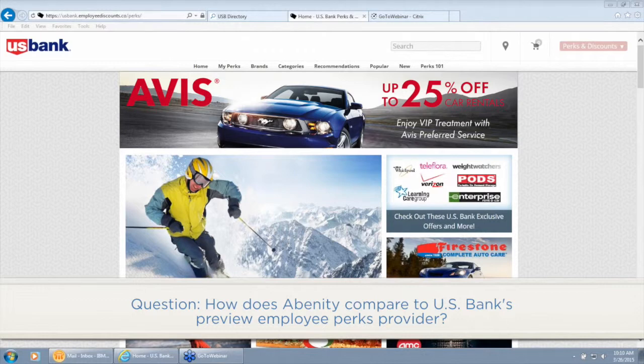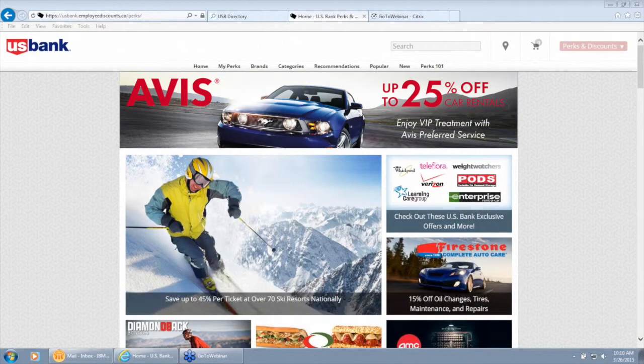Well, I wouldn't be with Abenity if they didn't compare favorably. Abenity is great. Abenity just has discounts. Our employees want to go out to a site where they can find a discount, order what they want, get the discount, and be done with it. They don't want to deal with anything else. They don't want crazy points. I know Abenity might have some points coming, but they just want something simple with the discounts.